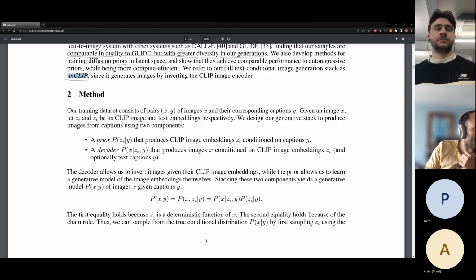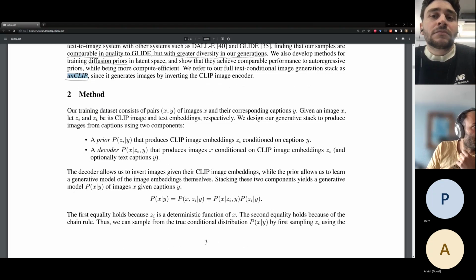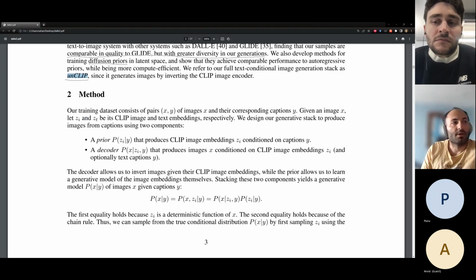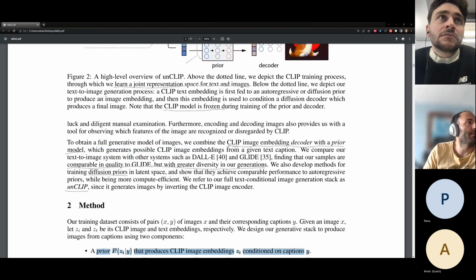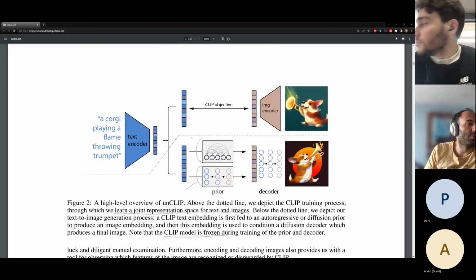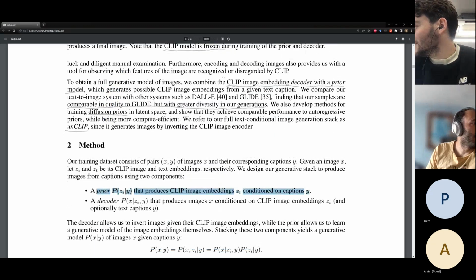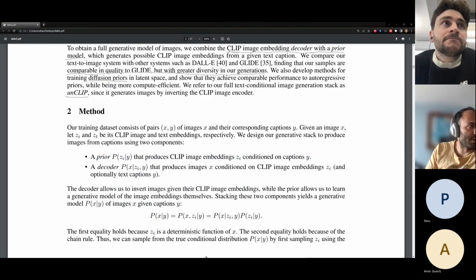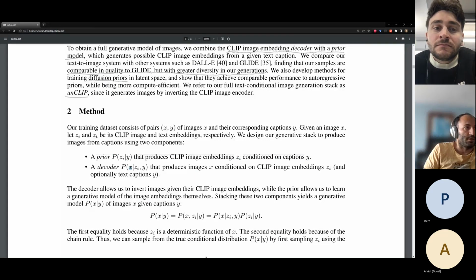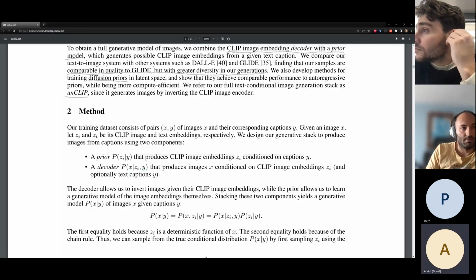the method, right? It has two main parts: the prior, which produces the CLIP image embeddings, conditioned on the captions, right? That's the prior part, as we saw up here. And then we'll look at two possible priors. And then there is the decoder, which generates the image X, given the image encodings and the captions.